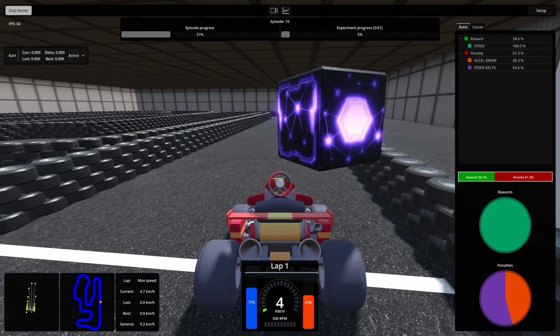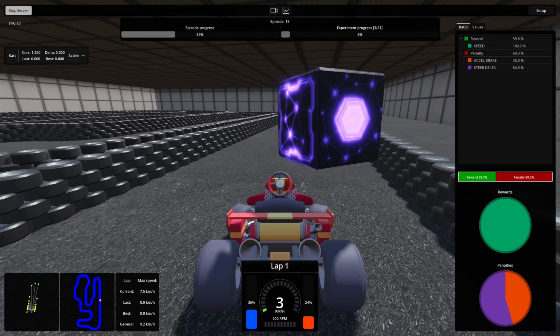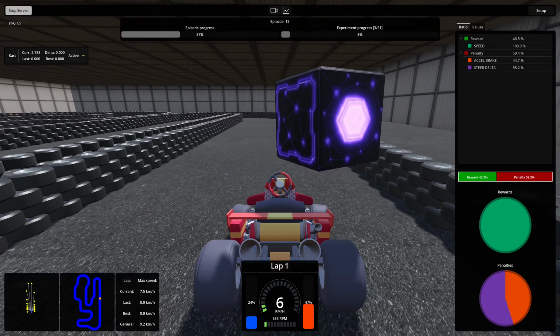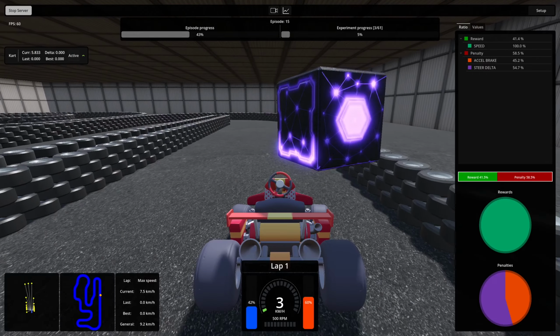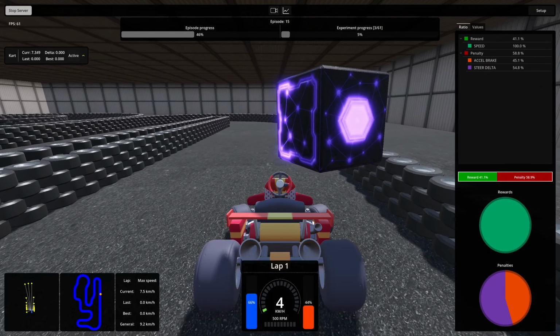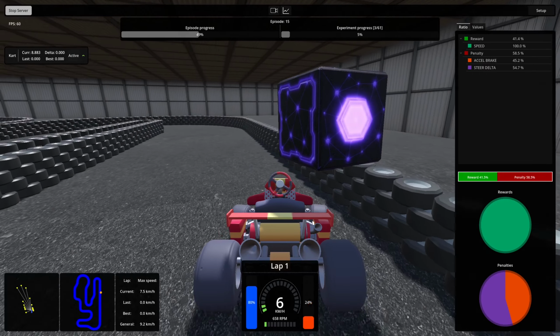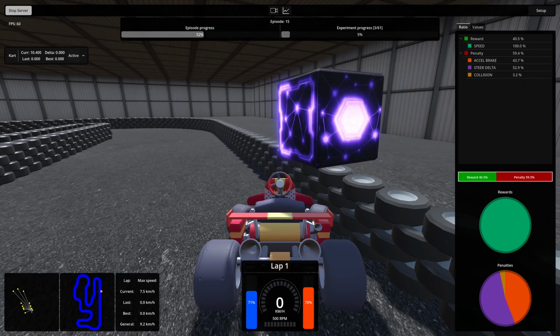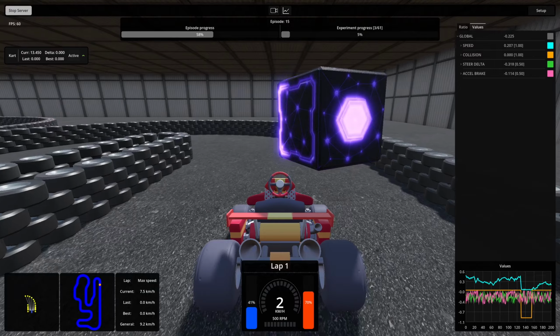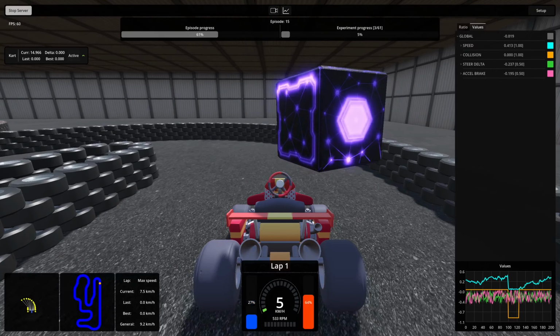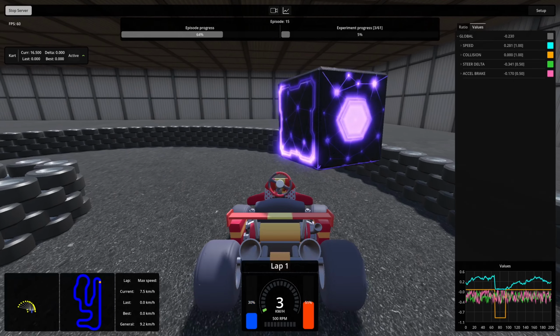The ratio view shows the contribution of each reward function to the final reward. As training progresses, the contribution of rewards should gradually increase, while the contribution of penalties should decrease. This is one of the earliest signs that the model is beginning to learn the desired behavior. The values view displays the current numerical values of each reward function, along with a graph showing how they change over time.